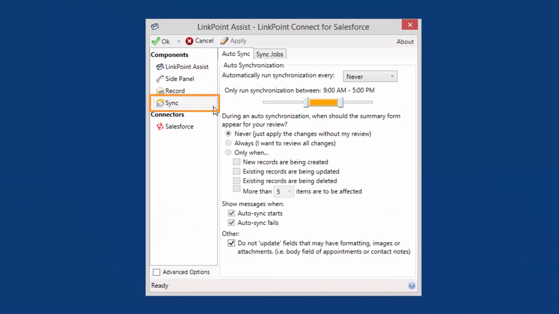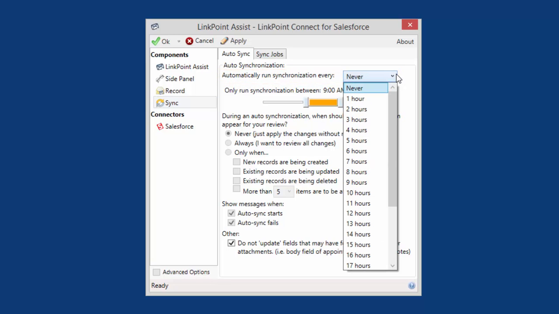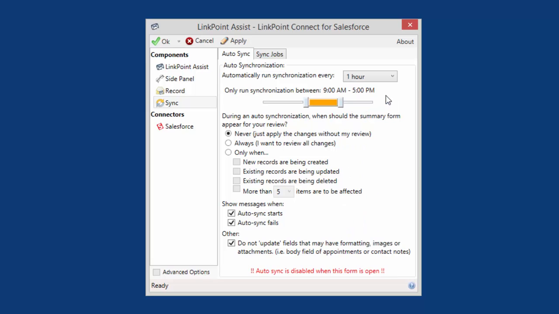Select Sync from the Components list on the left side of the LinkPoint Assist window, and select the Auto Sync tab. Select how frequently to run the auto sync from the options in the Automatically Run Synchronization Every drop-down list. This includes hourly increments throughout the day. Select the time frame during which the auto sync should run during the day. Slide the selectors to the left or right to adjust the range.